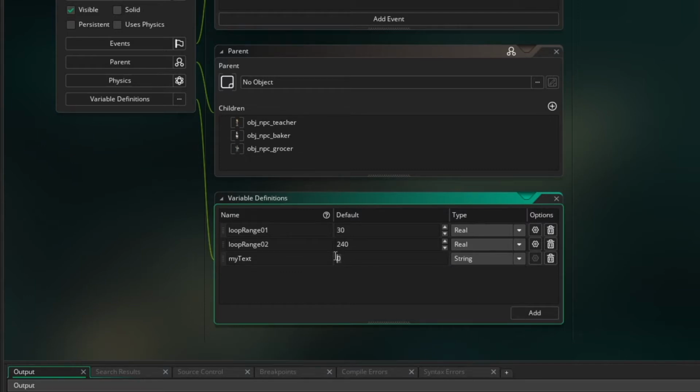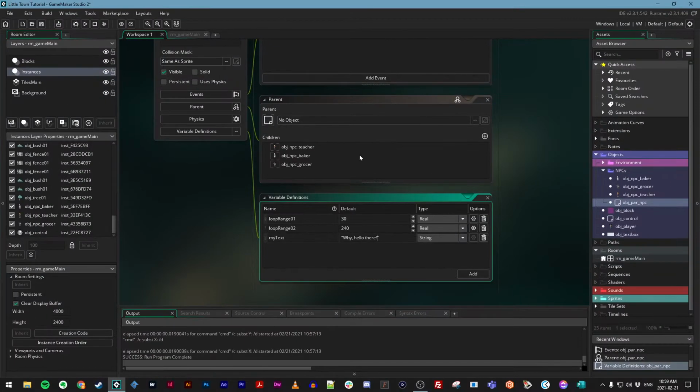Now remember, string is just text. And you can type in whatever you want into the default. I'm going to type "Hello there." Very inventive. We'll be using this variable definition a little bit later to change what this says for each of our 3 NPCs. But for now, we just need to make sure that it exists.